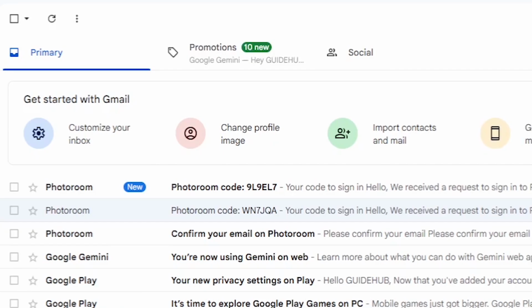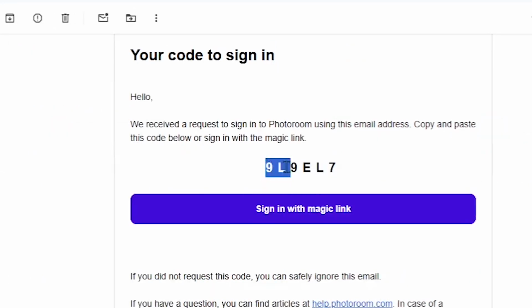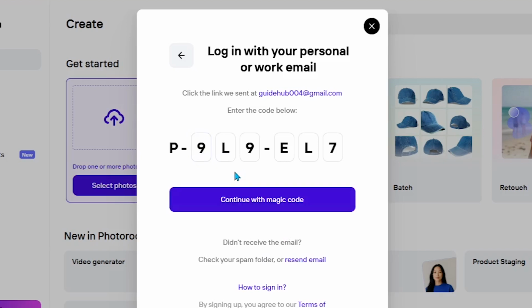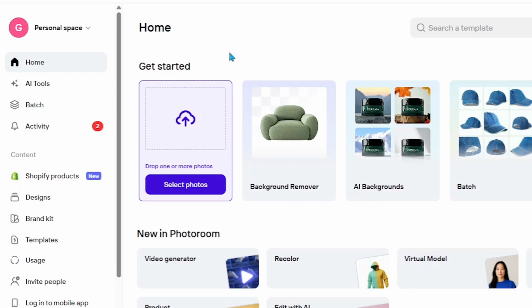Next, open your email inbox and look for the message sent by Photoroom. Inside the email, you will see a verification code. Note the code, return to the Photoroom page, and type the code into the field provided on the screen. After entering the code, click Continue with Magic Code to confirm your login. At this point, your account has been successfully created and you can begin editing photos.